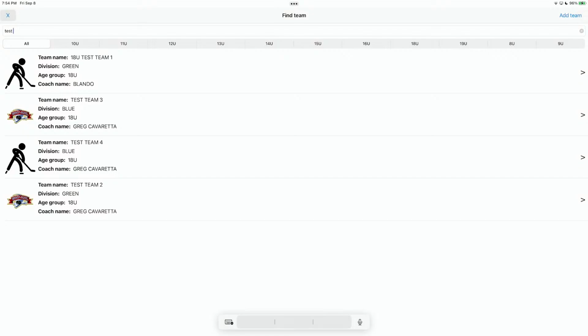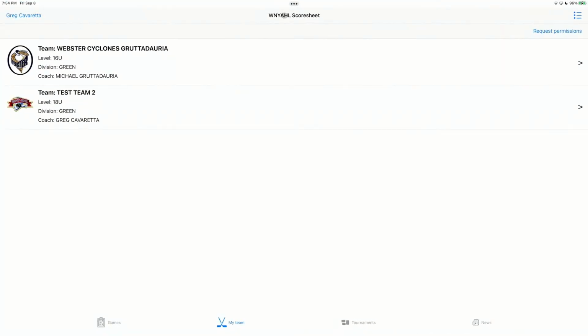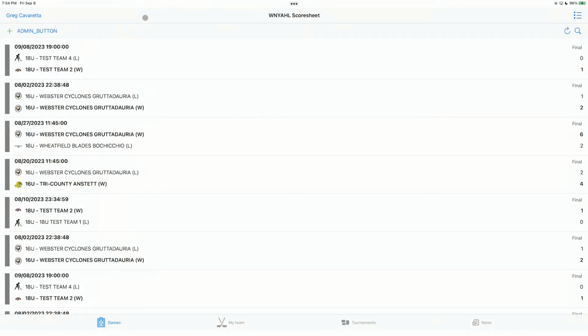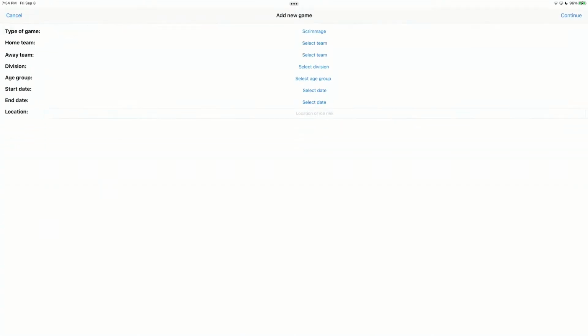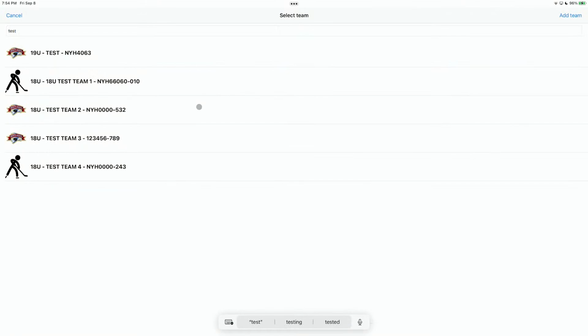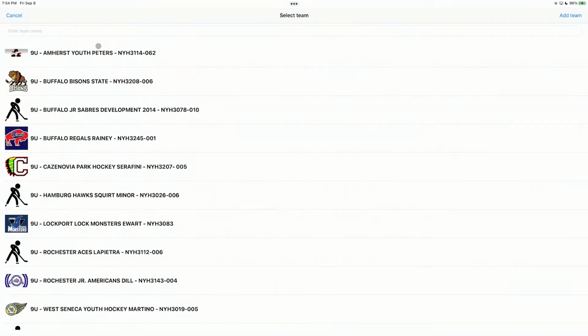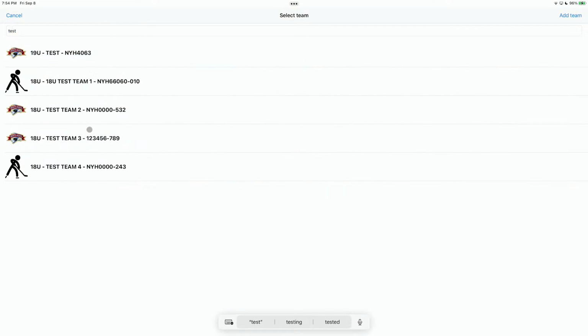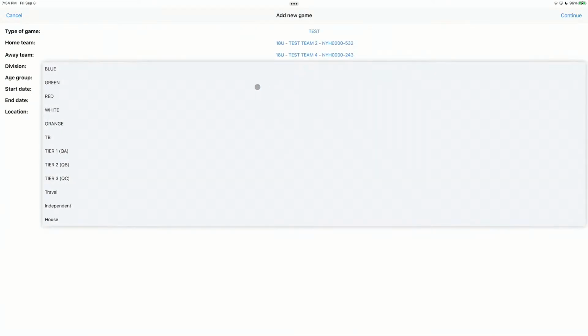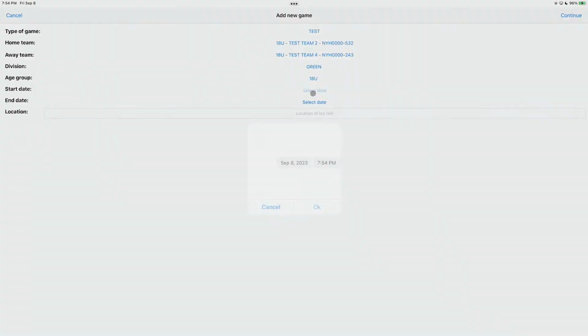In the meantime, if you need to start adding players, you can go back to the game screen and click this little green plus button, which means create a game, add a new game. You can fill out your information. I'm just going to use the two test teams again, Test Team 2 and Test Team 4. Select your division. The start date, the end date, obviously you'd fill that in, and then you can just select some random rank.